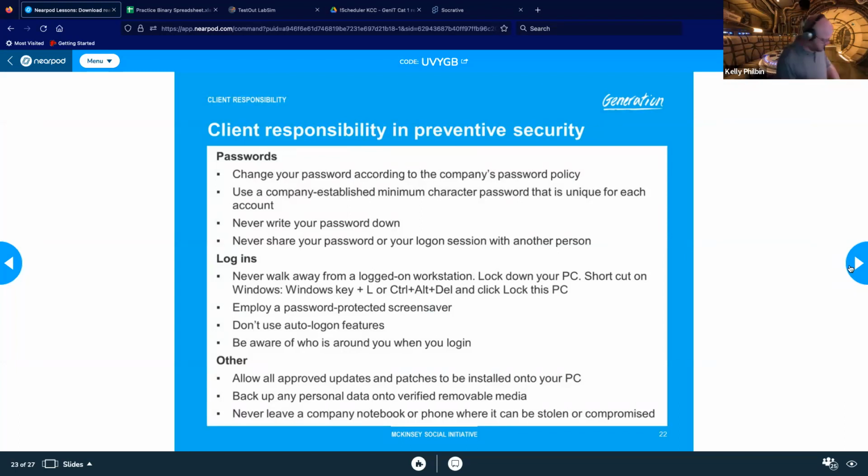So, individual users' responsibility in preventative security. Change passwords according to the company policy. Stop reusing passwords every time. Use the minimum characters, and never write your password down. We say this all the time and it seems like a, yeah, no kidding kind of thing, but it is horribly, horribly misused. And people do this all the time.